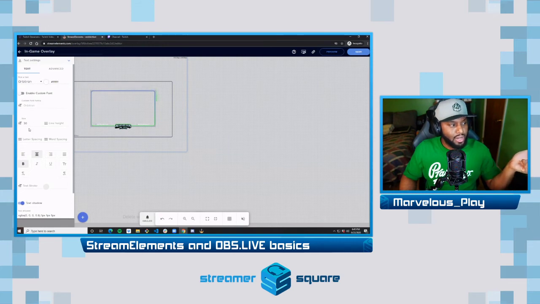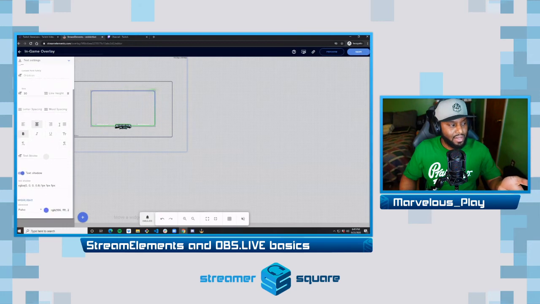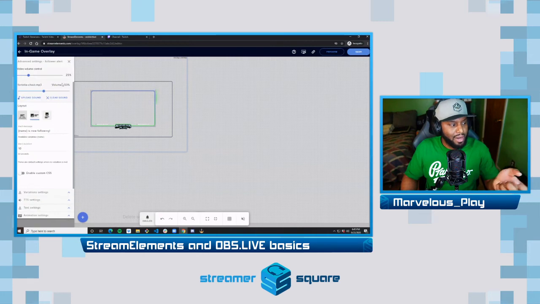Okay? You can also dictate the size of it. You can dictate the line height of it, whether you want the text to be bold, whether you want it to be centered, italicized, all that other good stuff that you're used to seeing in most text-based editors is all here as well too. Okay, so I'm going to minimize that.